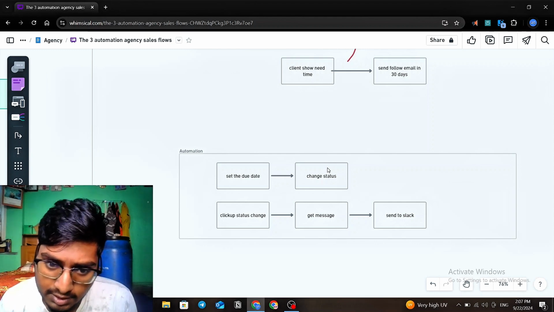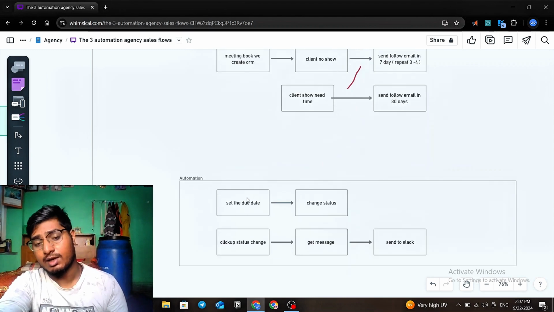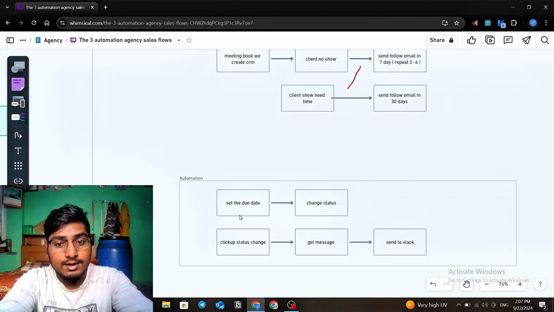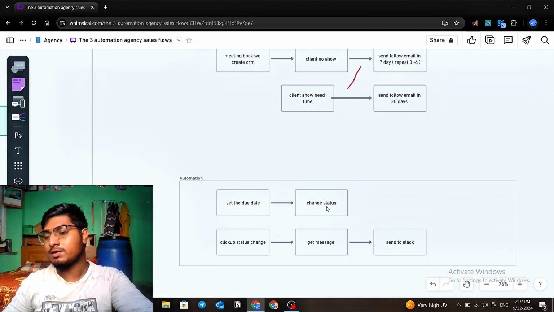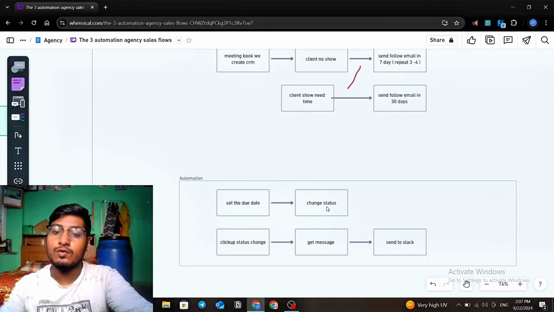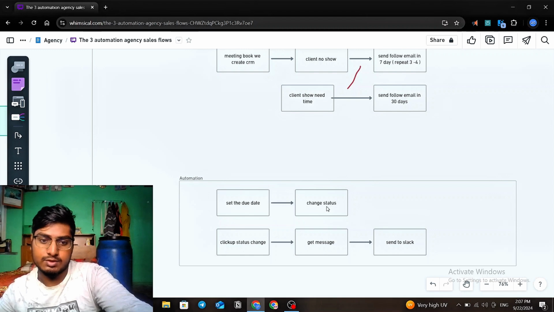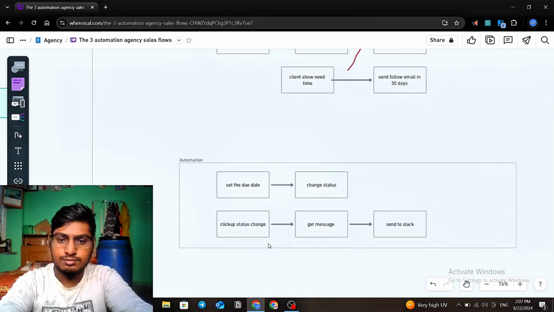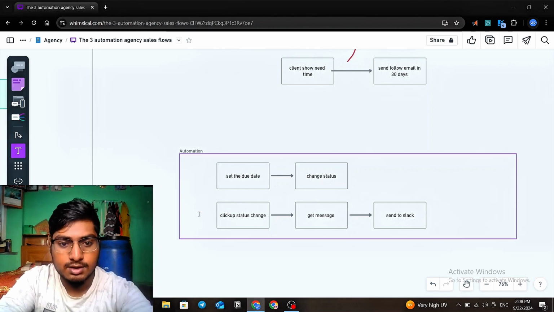What will happen is that after the meeting is booked and the client doesn't show, we set a due date for when we send the follow-up. We have a status set so that when the follow-up due date comes, the status goes to follow-up and immediately sends the email to the client. Next, in make.com, we watch whether the status has changed.